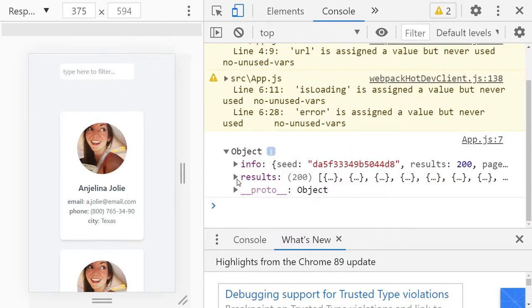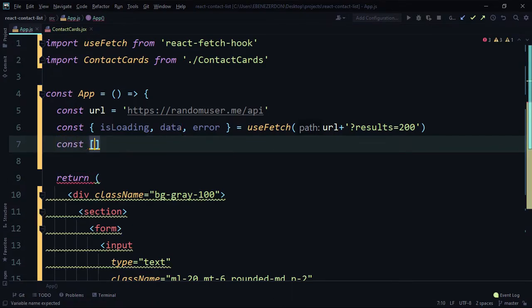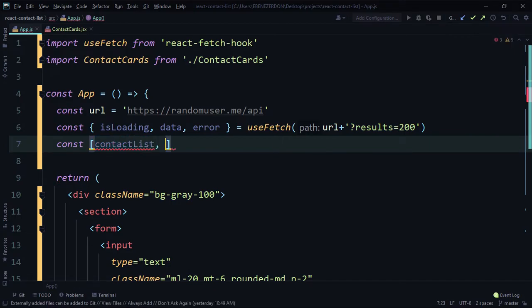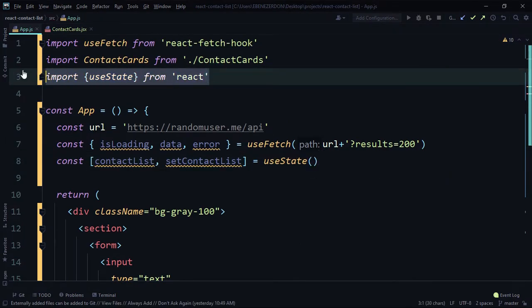The next thing we're going to do is create a state for our data. We're going to put the contact list data in our state. Okay, to create a state, we're going to use the useState hook. Let's create a state contactList. Then we have the second variable as setContactList, and this is equal to useState. You can see that that's automatically imported for me on line 3.